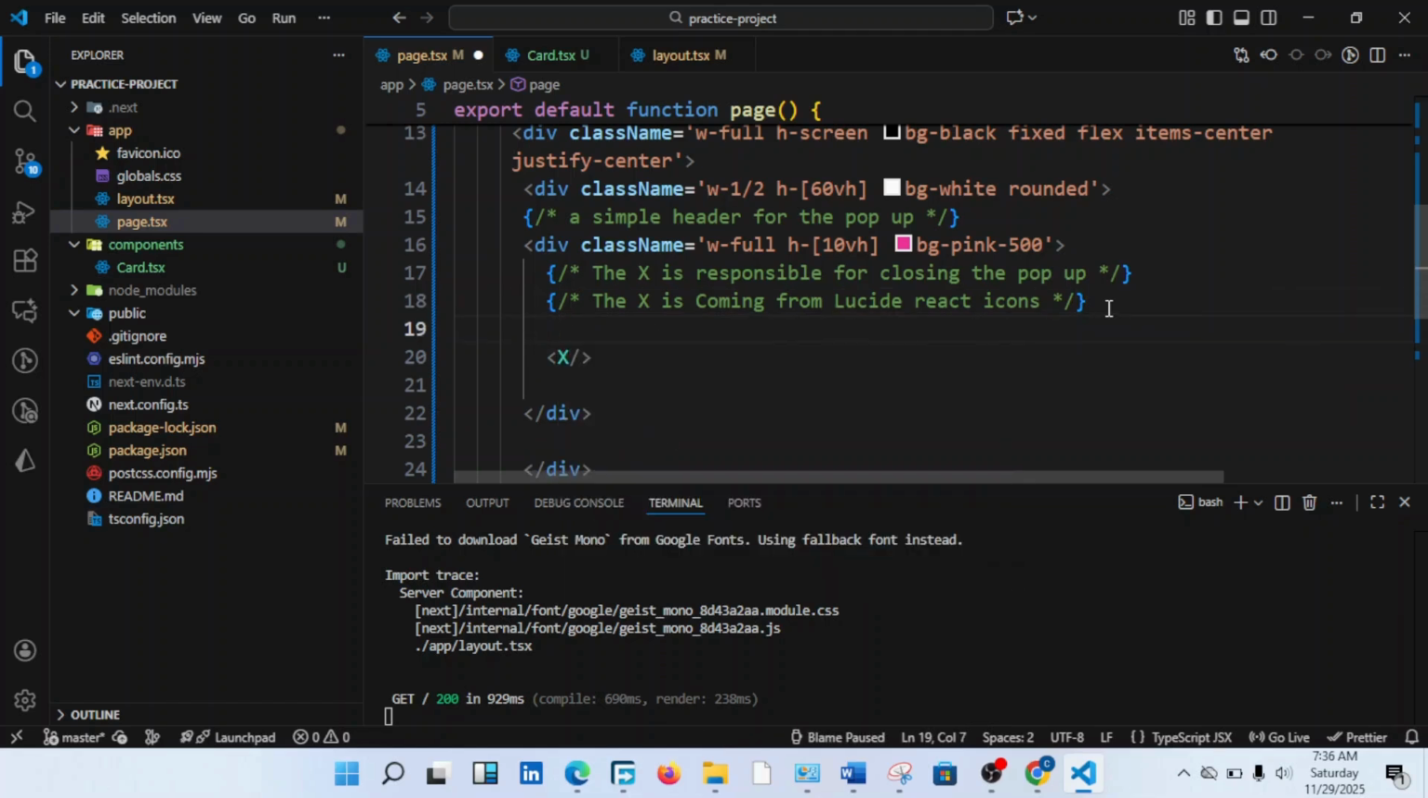If you have not yet installed lucid icons, go there and install. Type npm install lucid icons, just like that. Install lucid icons there very fast. This X here is coming from lucid icons as you see it there.